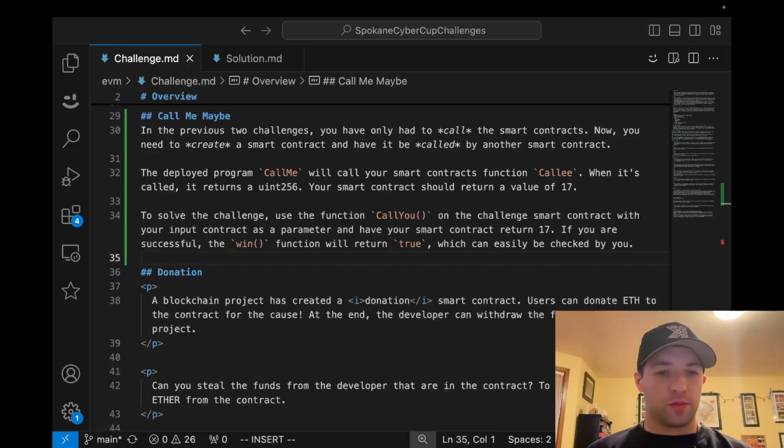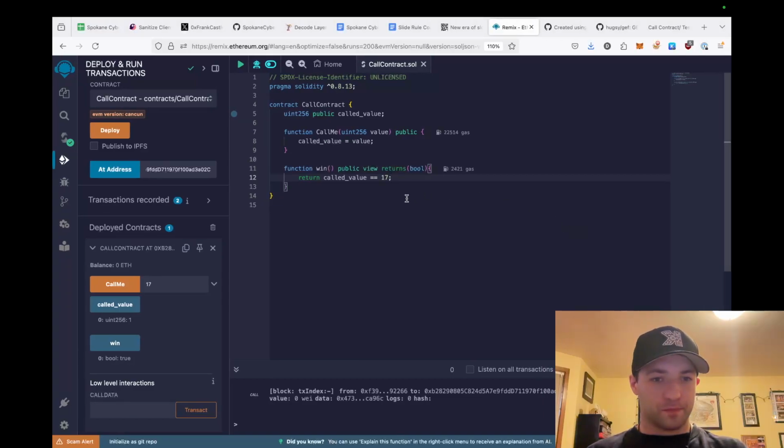If you are successful, the win function will return true, which can easily be checked by you as a sanity check, but then you want to go back to the website to get the flag for that. So speaking of that, we can go back to the website now.